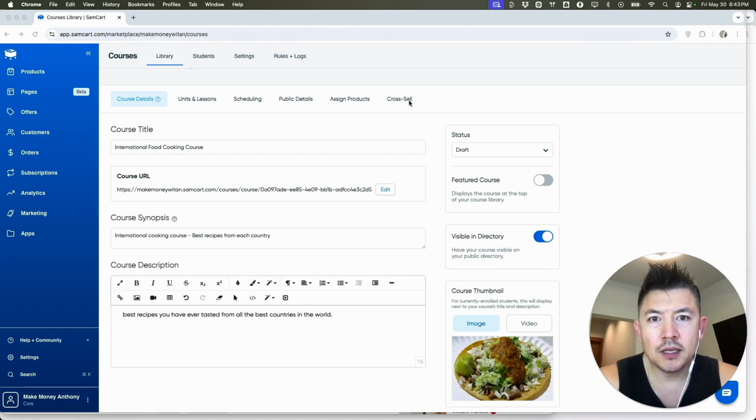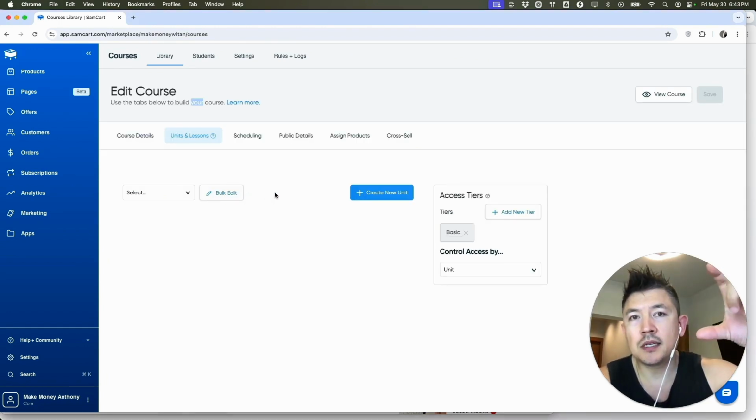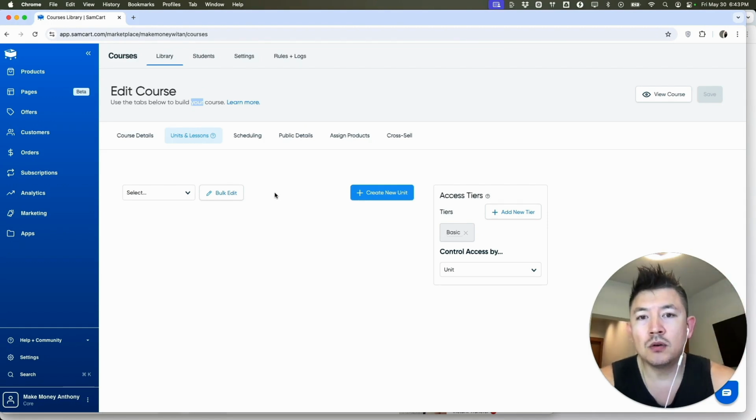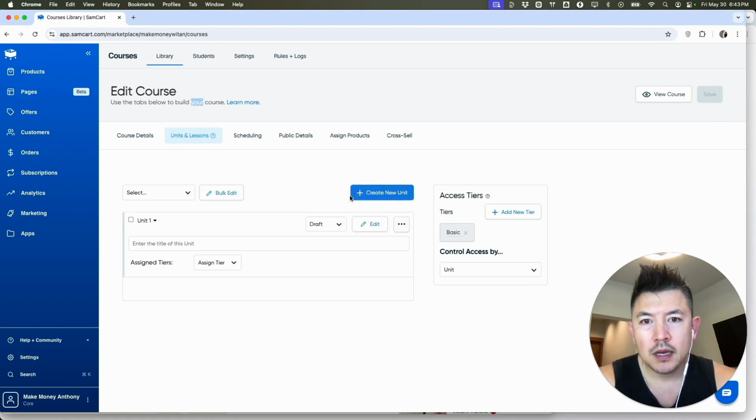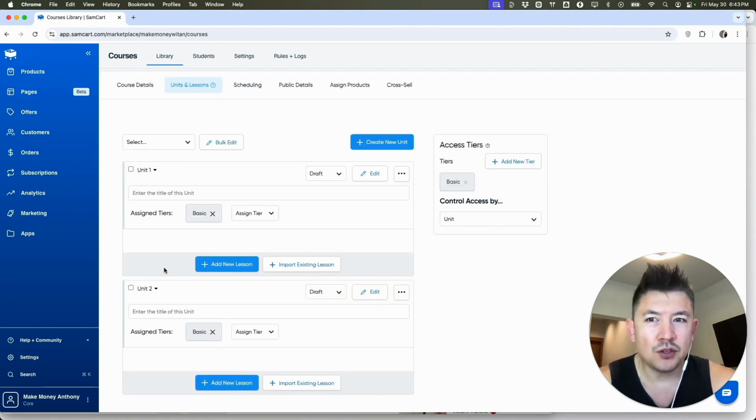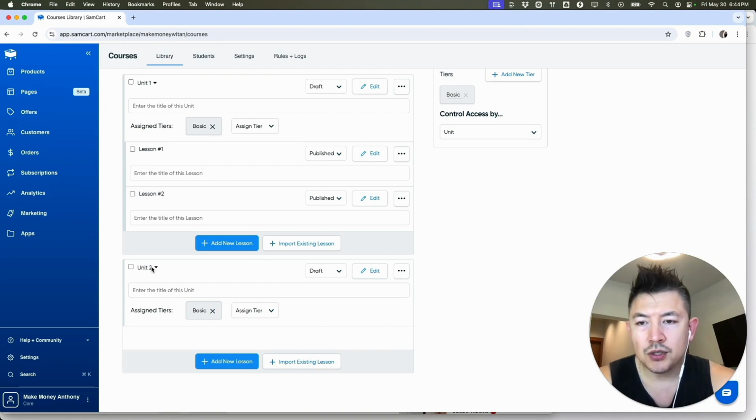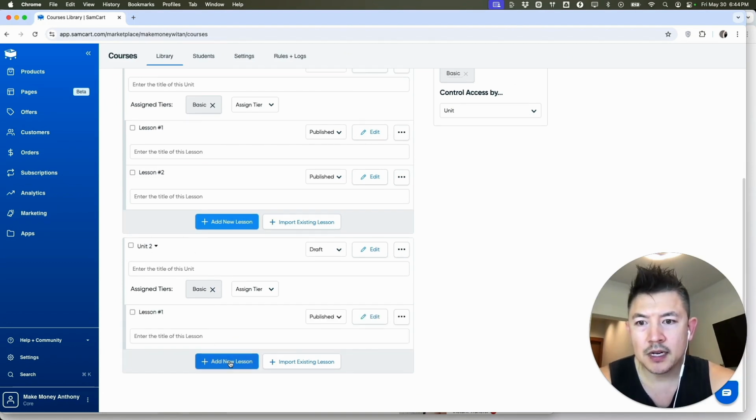You can see it's split up into these different sections here. This is the most important right here, units and lessons. Okay, so the way the courses are set up in SamCart, you're going to have units. So they're kind of like chapters. And then inside those chapters, you're going to have lessons. So for example, let me go ahead and create a new unit, and I'm going to create a second unit. Okay, so now you can see we have 2 units. So kind of like 2 chapters. And then inside the unit, let's go ahead and add a lesson and another lesson. Okay. And then in unit number 2 or chapter 2, I'm going to add a lesson and another lesson.